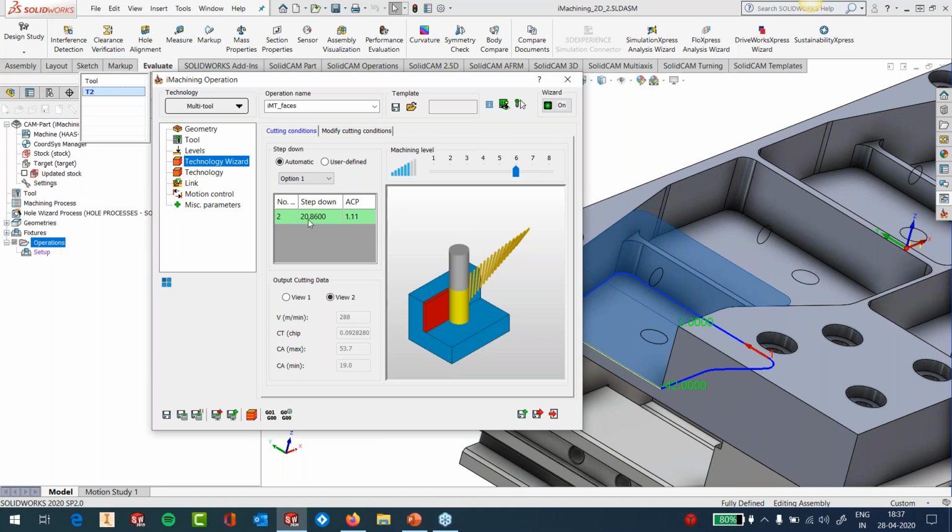It's going to take 20.86 millimeters per cut. So the depth of cut will be 20.86 every time. And it's going to take two depth of cuts of 20.86 that generates an ACP of 1.11. I said whole value, about 10 to 15% variation is allowed. It could induce a very, very minor, unnoticeable vibration, but that's fair enough.